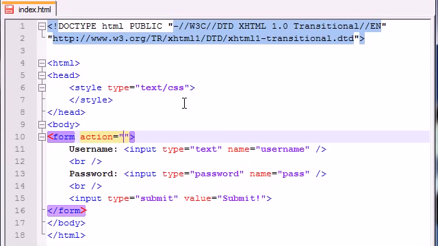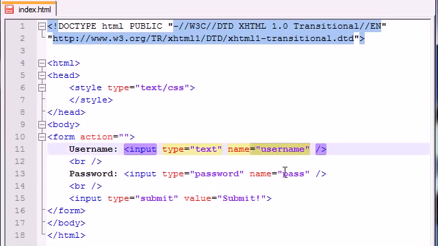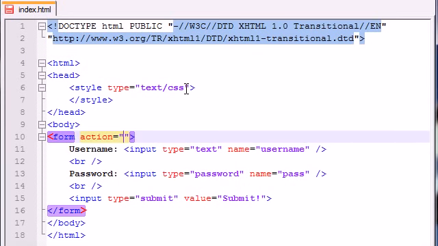Well, typically you have another file somewhere, and this file is responsible for processing this data. The file is typically a small computer program, and say this program would take their username and password and store it in a database. So the file might be called something like do something. I'm just giving you guys an example, but you would write the file name in right here. And aside from this attribute, you also have something called a method. Now, a method has two possible values: get, G-E-T, or post.